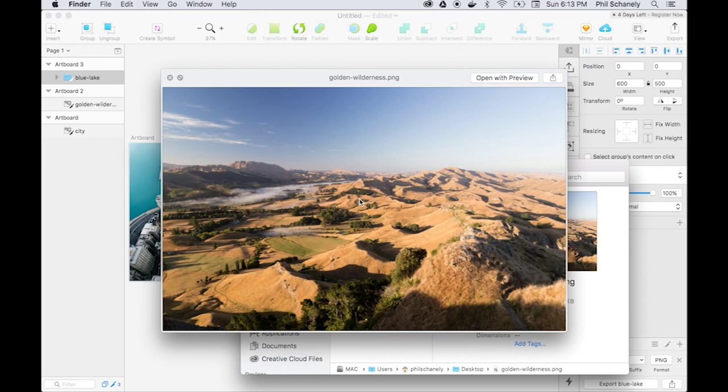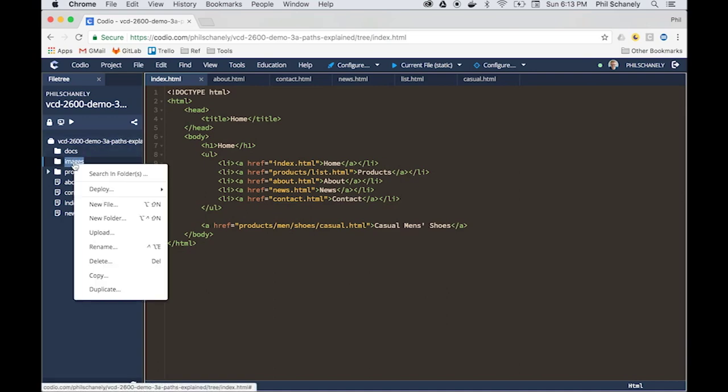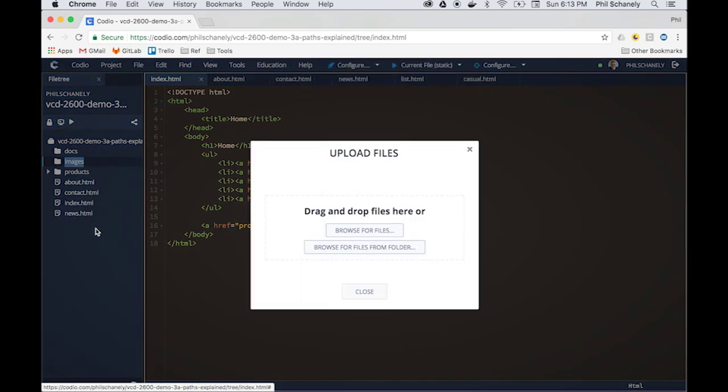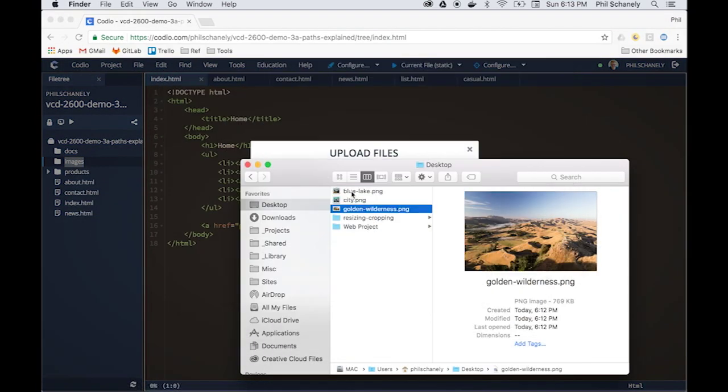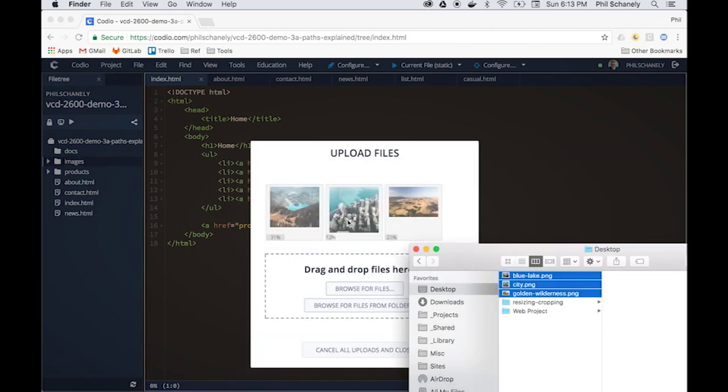So last of all, I need to add these files into my site pages using image tags and the source attribute. But I first need to upload them into Codio. I right-click on my images folder and choose Upload. Then I can browse to find the files or just drag and drop them onto this box. In just a few minutes, they'll upload and be ready to use.